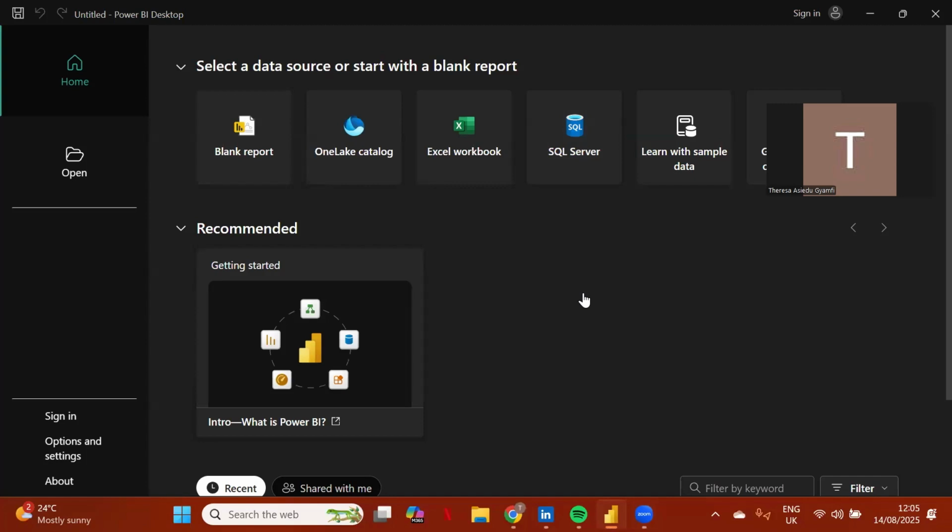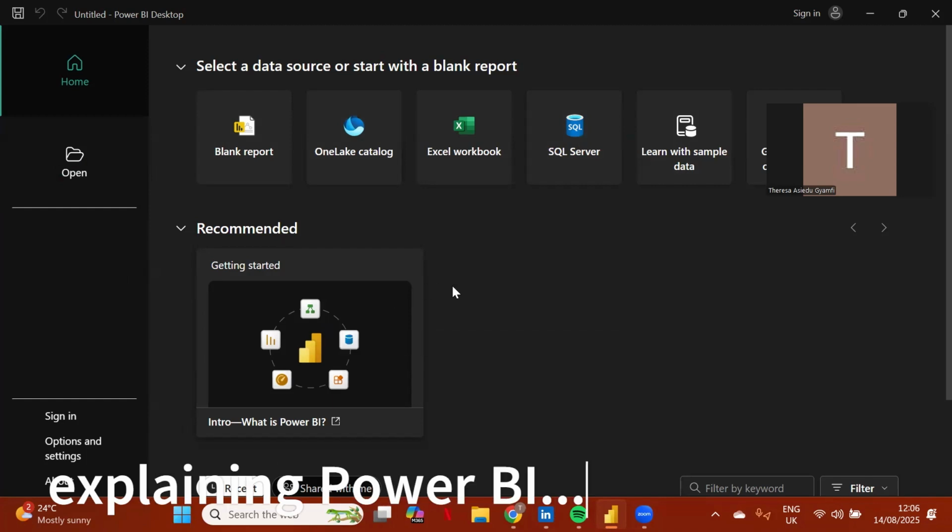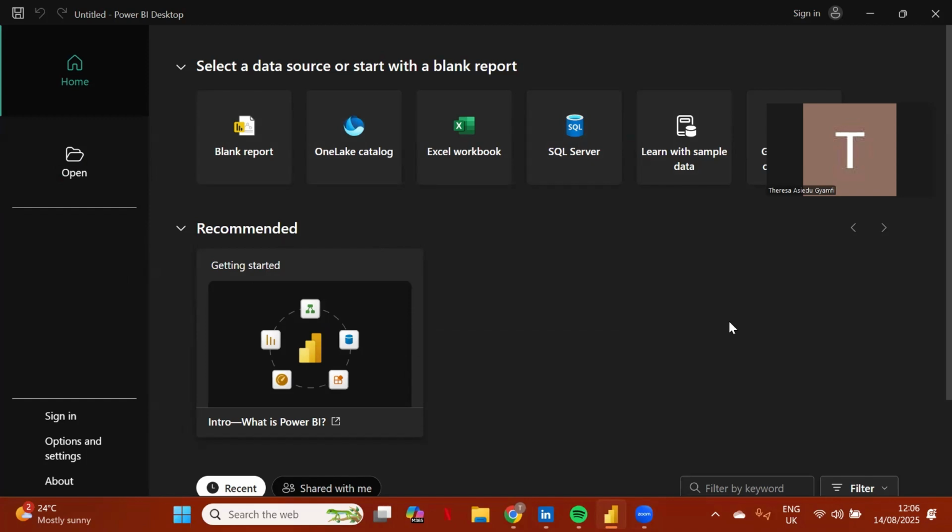Okay, so this is the interface of Power BI. You can download the app onto your laptop or your phone. This is currently my laptop, and as you can see, this is what it looks like. But before you download the app or before you start to work with Power BI, make sure you have a copy of your risk register in an Excel format.